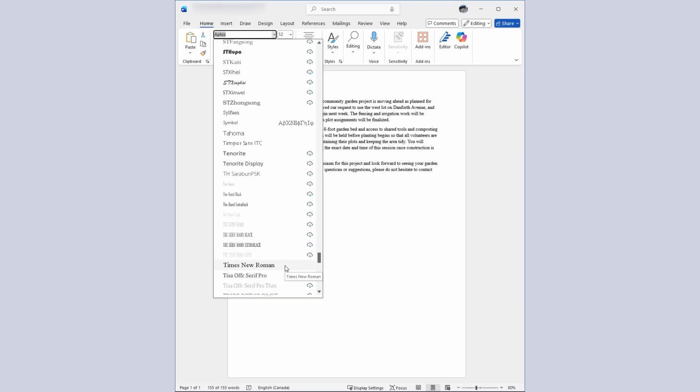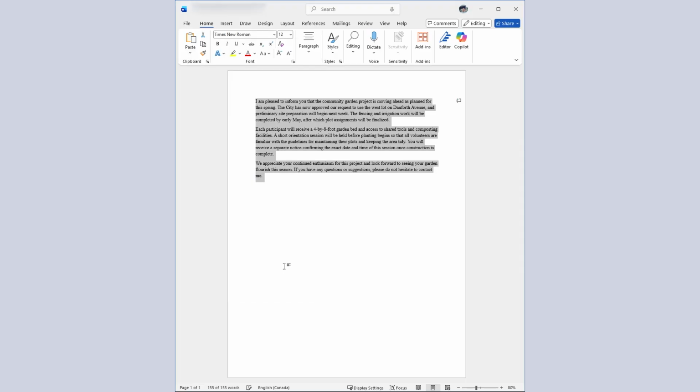As I place my cursor over it, I can see a live preview of what the text will be like after I click, but I need to left-click one time to accept this change. The font in my document is now Times New Roman. Clicking in the document will deselect the text.